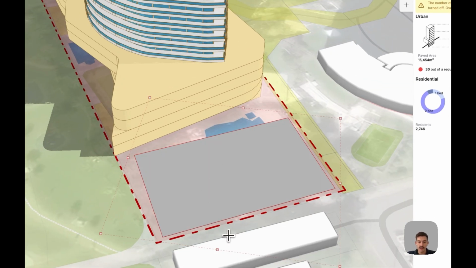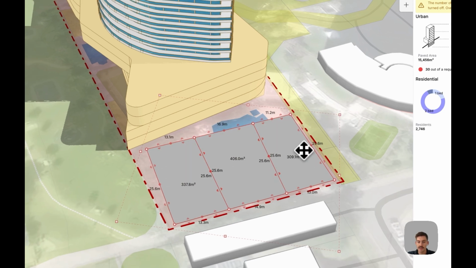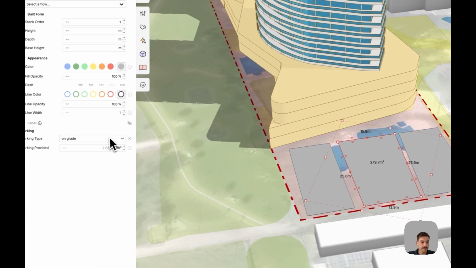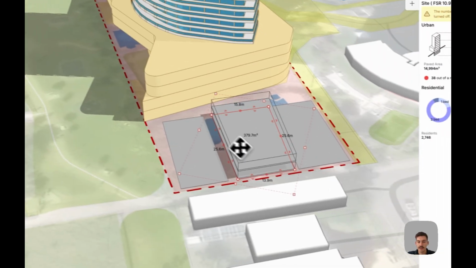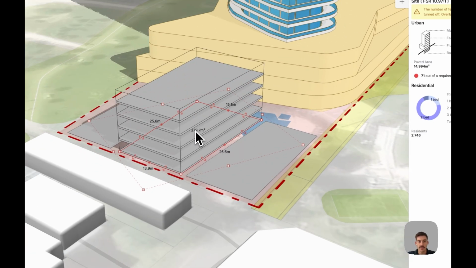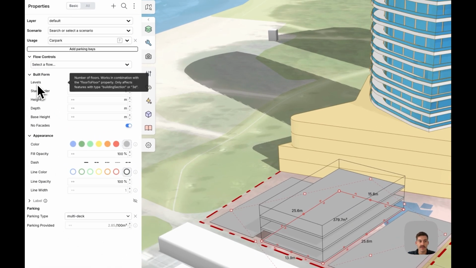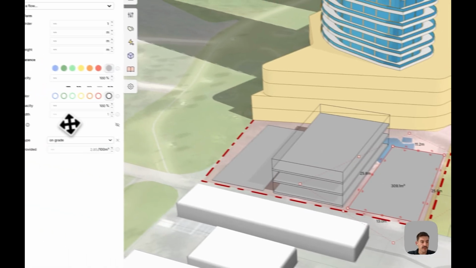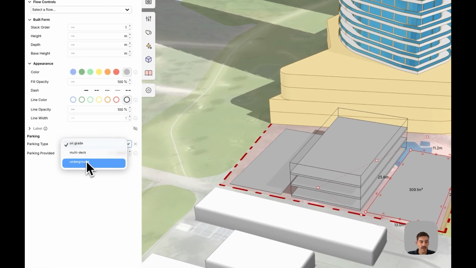So I'm just going to use X and splice this into 3 separate parking types. So we've got our on grade here, and let's make the middle one a multi-deck. So we can see that now that's populated and grown in floors. We can add floors with Q and A for shortcuts, or you can navigate over to the levels on the left-hand side. And with the final one here, what we're going to do is actually jump to underground.